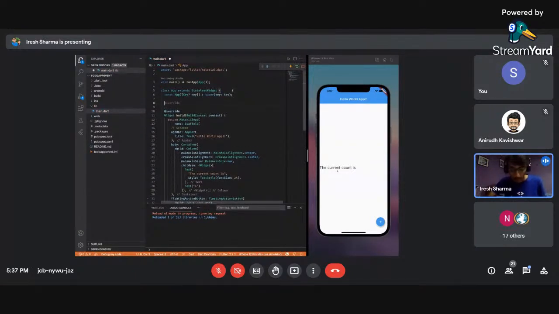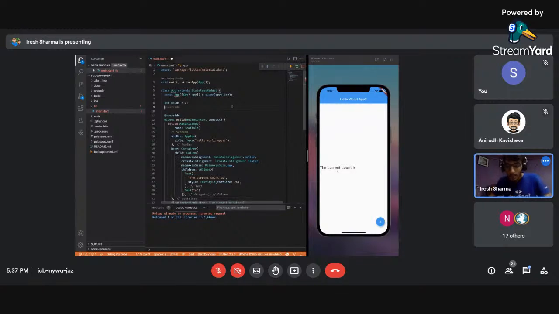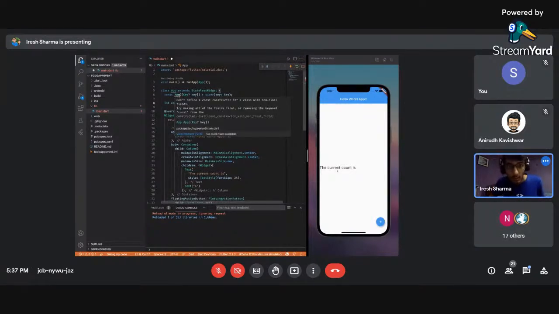Is my VS Code messing up? It's just giving me an error.